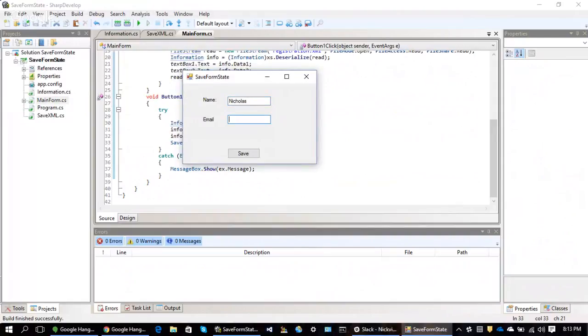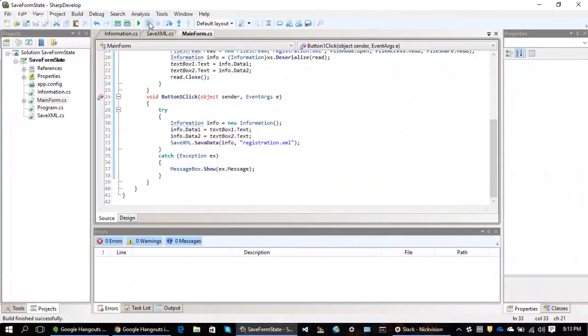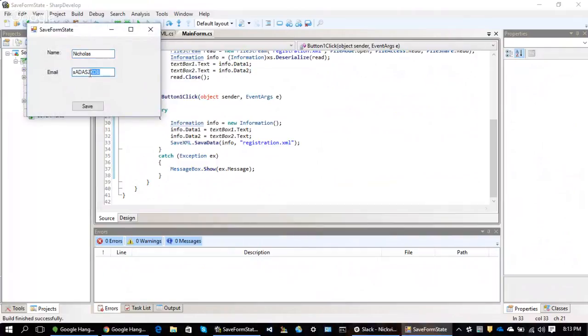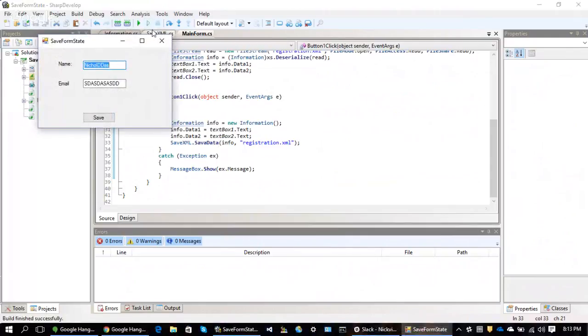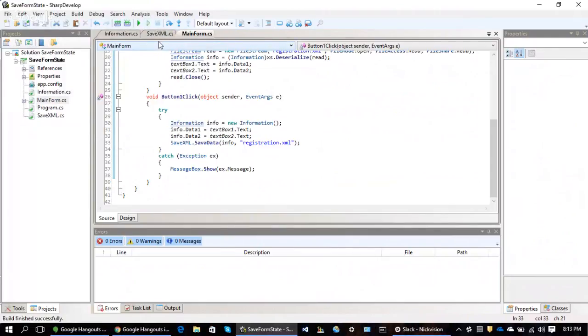Alright. So I type in my name, type in my email, and I press save. Now if I exit out, run it again, boom, there's my information already. And I can change this, save it, run it again, and boom, changes saved right up again. So that's basically it.